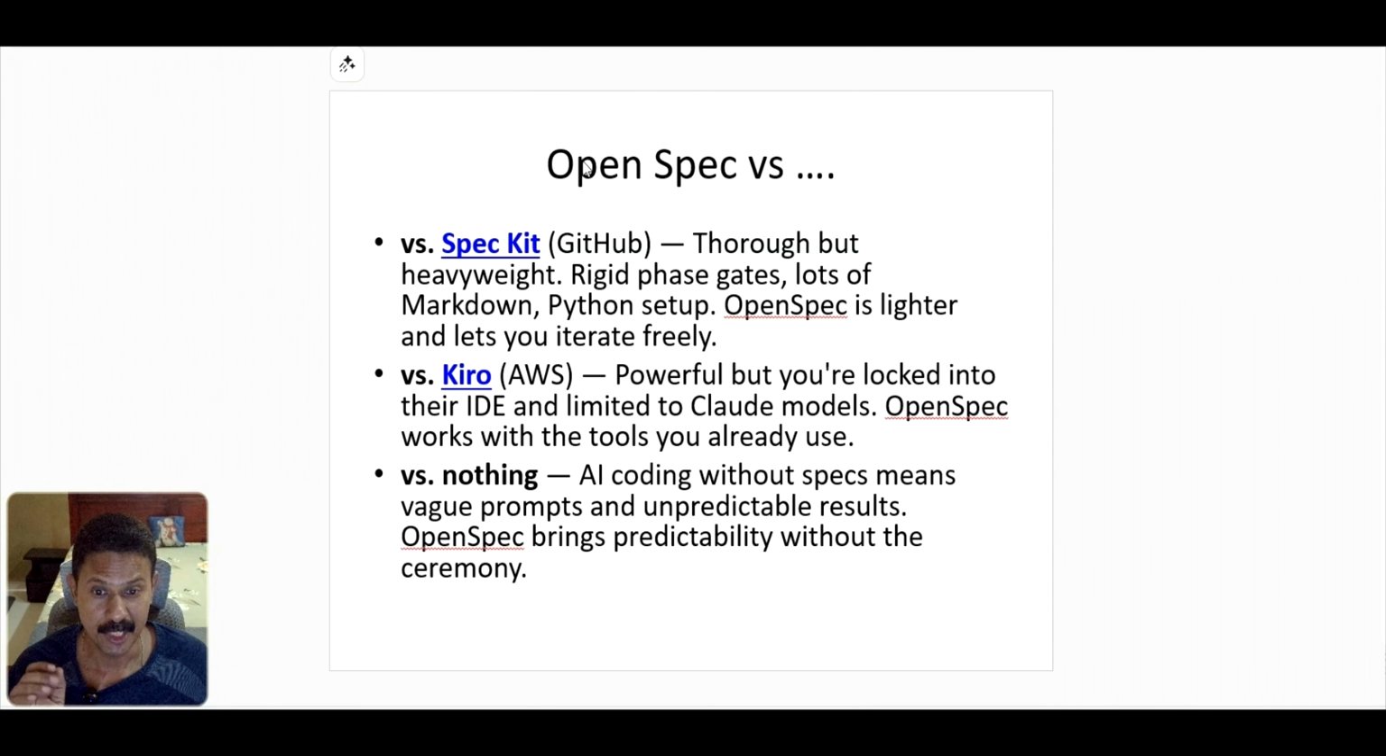Now, how does OpenSpec compare with its competitors? How does it compare with something like SpecKit, which is a heavyweight, top of the shelf product, right? I had done a session on that, so do check that out. The video will be linked in the description below. So SpecKit is thorough, but it is heavyweight. Yes, I agree. And it has rigid phase gates, lots of markdown, Python setup. OpenSpec is much lighter and lets you iterate freely.